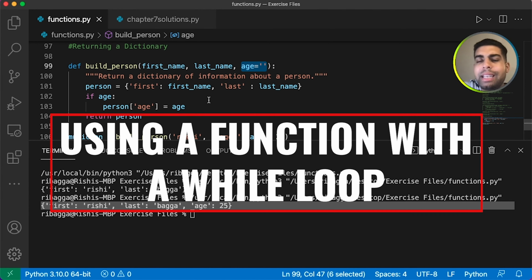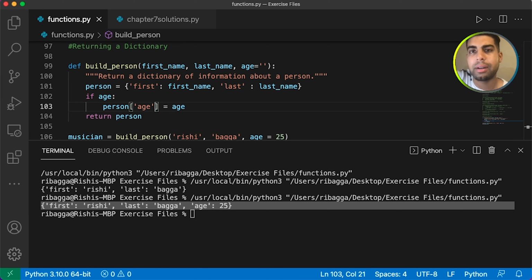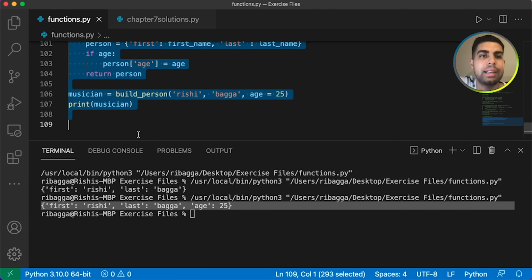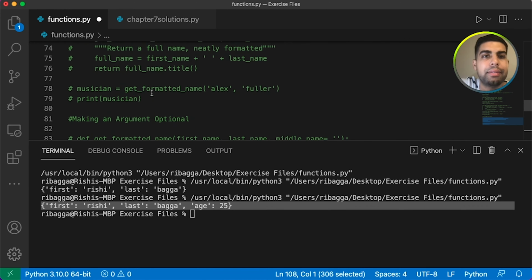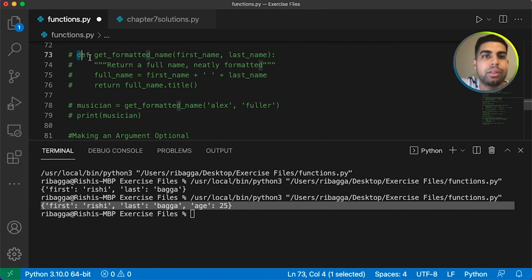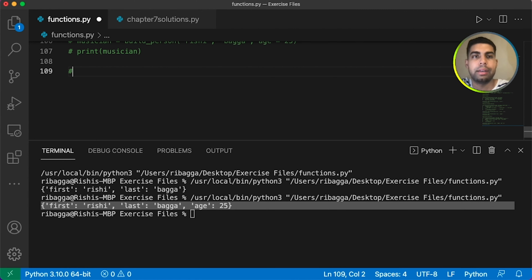And the next stage will be to use a function within a while loop. And just as we've done for an if statement here, you can use functions with all of Python's structures that you've learned about so far. So let's comment this out and let's work on that. I'm going to take the above program here, which was based on first name and last name, and let's work with this below here.